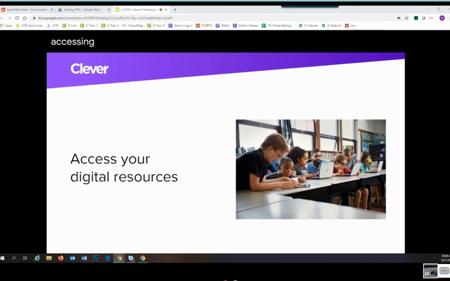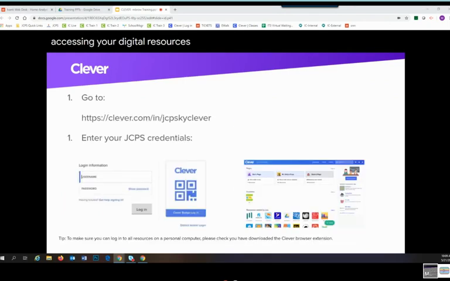Accessing your digital resources. Okay, so once your account is set up, you'll be able to log into Clever. Everyone logs in to Clever the same way, and there are basically 3 different ways you can log into Clever. The first way is through the unique portal URL. You can bookmark this page, which is clever.com/in/JCPS KY Clever. When you go to this site, you will then enter your JCPS credentials, and it will log you into Clever.